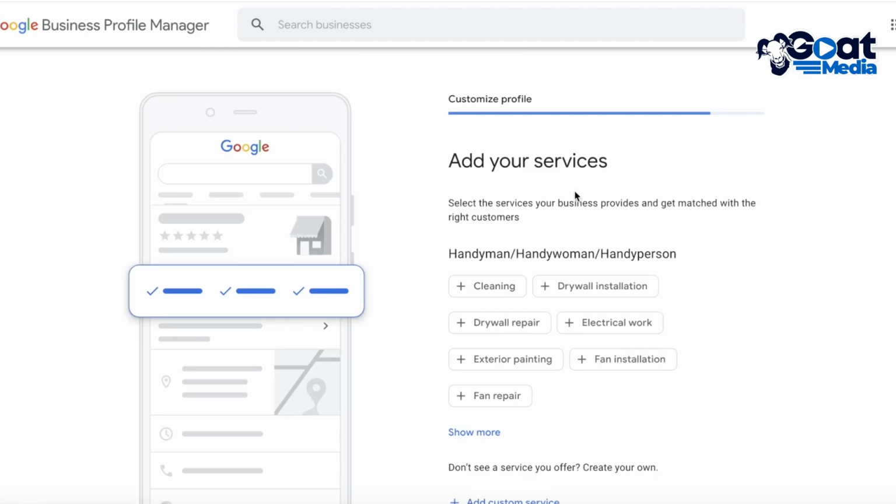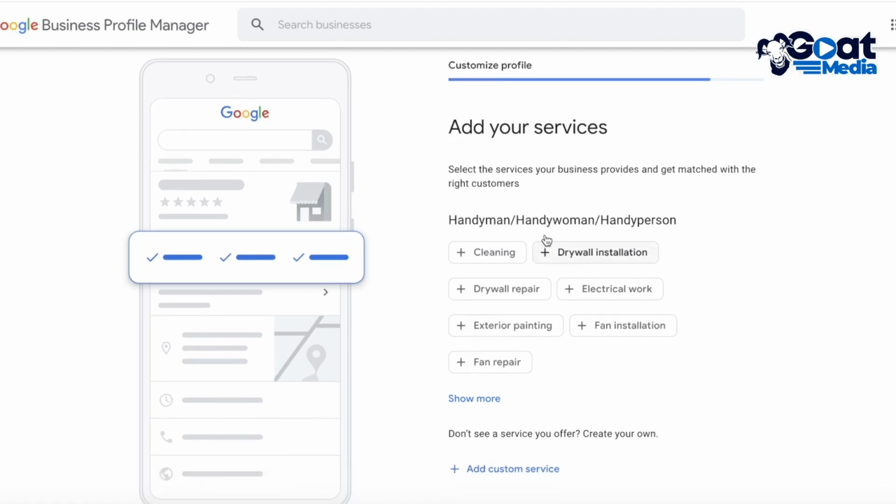I'm going to verify later because it's not essential to our business. Now after that, because our business is a service-based business, I can start adding the services that I am going to provide.